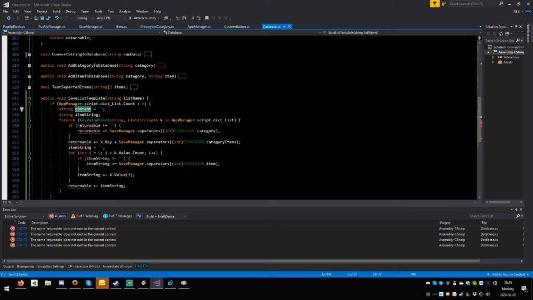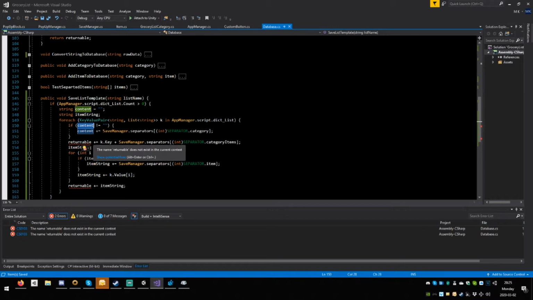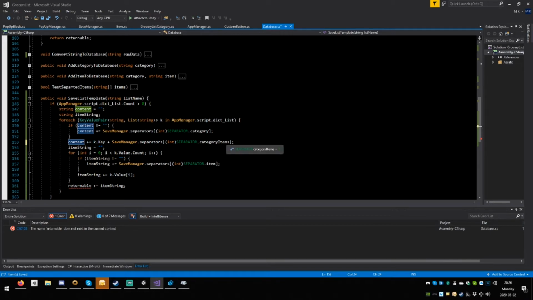If copy content, paste, paste, save. So if content is empty, we're going to add a category separator. That is correct, right? The content starts empty, there's no category, but you're not going to have every category in your saved list. You're going to have some categories, right? Maybe all of them, but who knows? Anyway, we add the category separator if the content is not empty because we've already created something. Then content here, so copy content, paste it here. So content, we're going to add the key and then the separator for the items, save.